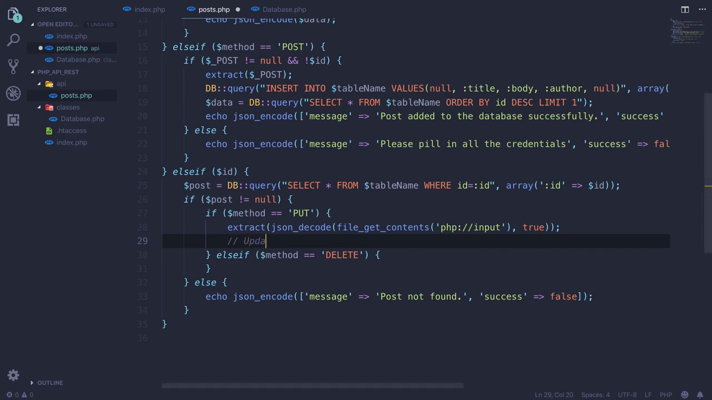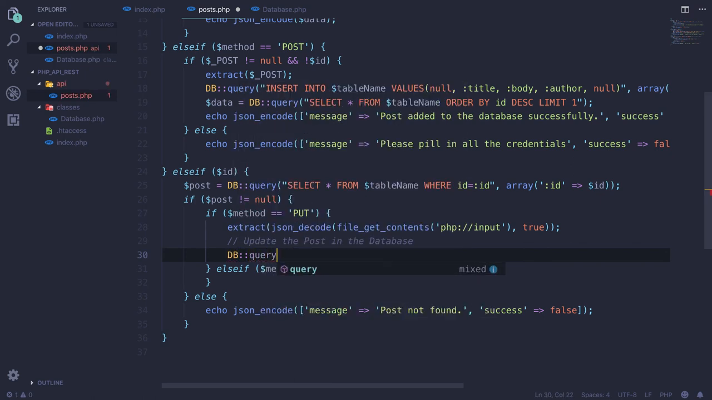Now we have to update the query, to update the post in the database. To do that, we can simply write the db query function, and here we'll write our query. So update, and we have access to the table name variable, and set title equal to the title parameter, and comma, content equal to, sorry, this will be content, this will be body, equal to the body parameter, and author equal to the author parameter, and this will be the query end.